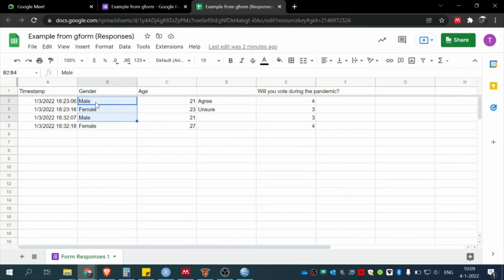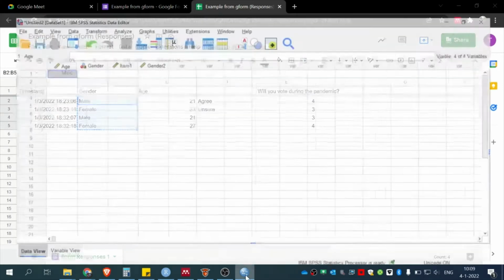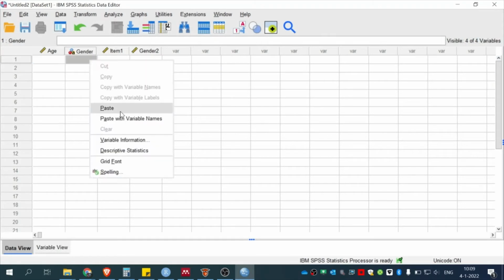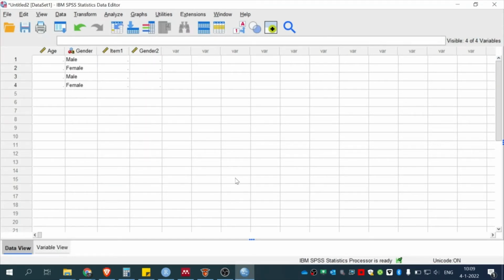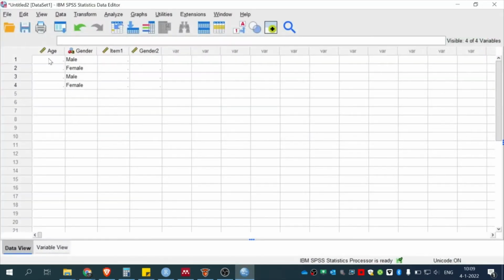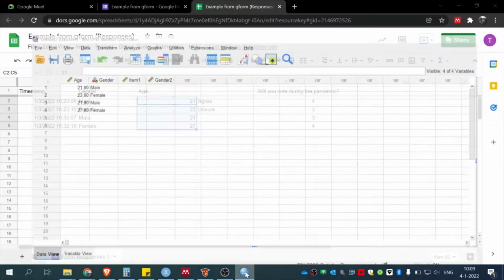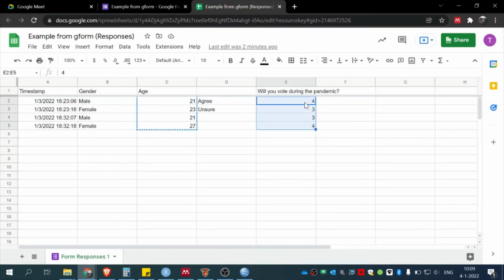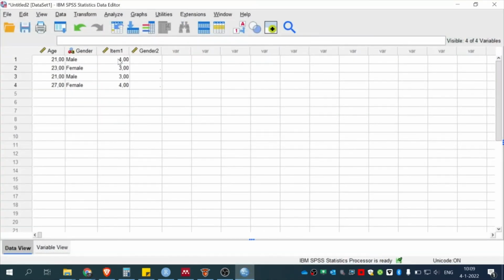So we go back to our Google Sheet. Let's just copy this. We got gender, and paste. There you go. We got age. Again, copy this as well. Here you go. And we got whether you would vote during the pandemic, and that's it. So again, male is 2, right?